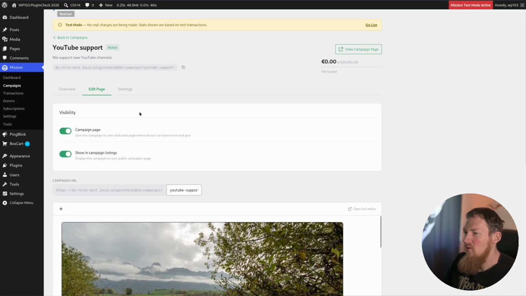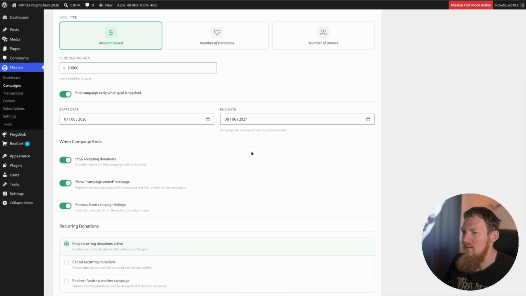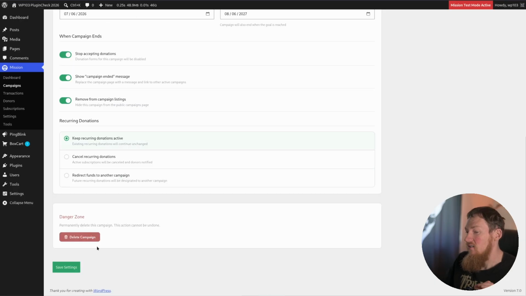Back in the campaign, we also have a settings menu here where we can set the goal type. For example, if you want to have amount raised, so the goal is like to raise 20,000 euros, for example, or we can have it by number of donations or number of donors. We can define the start and end date of the campaign itself, and also what should happen when the campaign ends. In the danger zone, we can delete the campaign, and that's pretty much it.